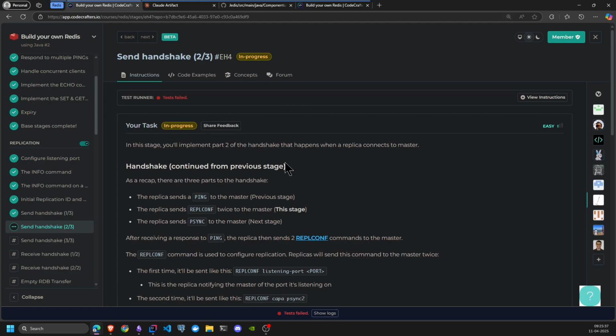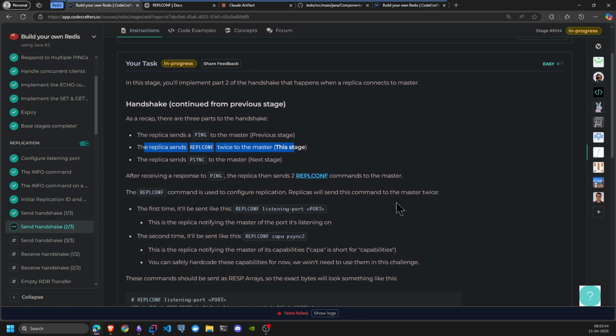In this stage, we'll implement part 2 of the handshake. After receiving a ping, the replica then sends two REPLCONF commands to the master. The REPLCONF command is used to configure replication. Replicas will send this command to the master twice. The first time it will be sent like so: REPLCONF, listening-port, and the port of our slave node. This is the replica notifying the master of the port it's listening on. The second time it will be sent like so: REPLCONF capa psync2. This is the replica notifying the master of its capabilities.